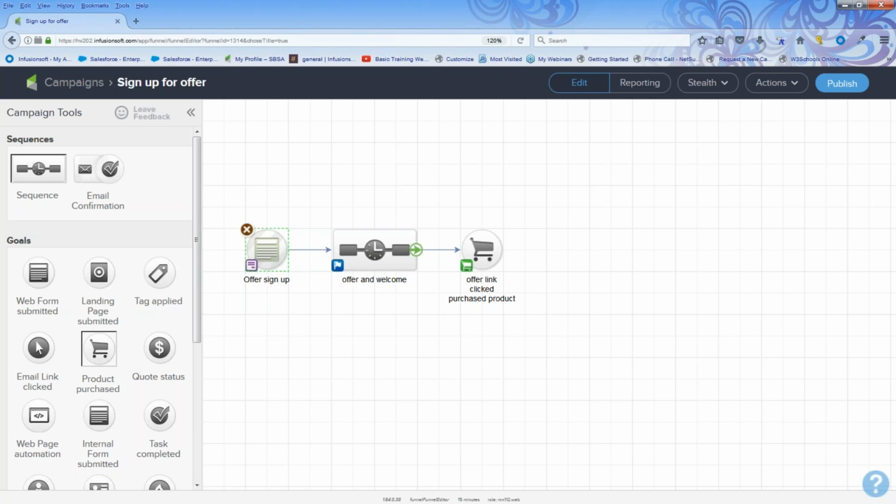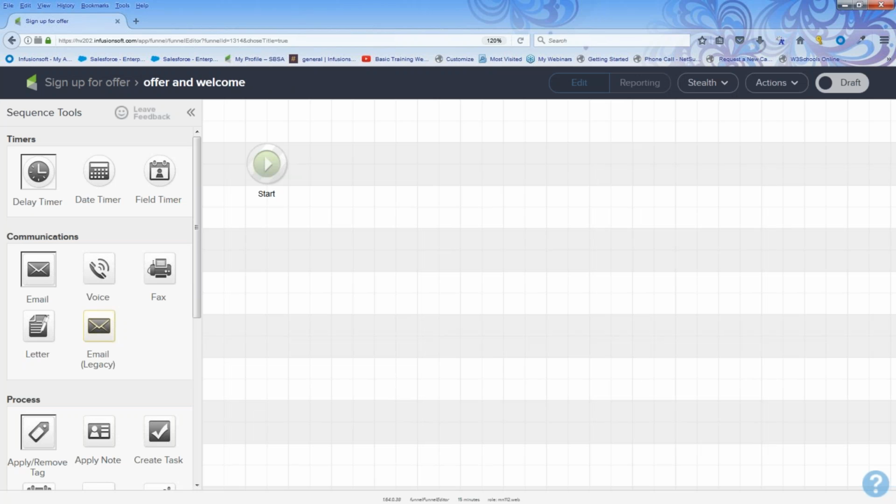Now we're going to go into the sequence. In order to open up the sequence, you simply put your cursor in the middle and double click. This is your sequence canvas. It starts with a start. That start button is telling you, hey, you had a successful goal. A goal was reached. What do you want to happen next? And you get to decide what you automatically want to happen next to that contact.